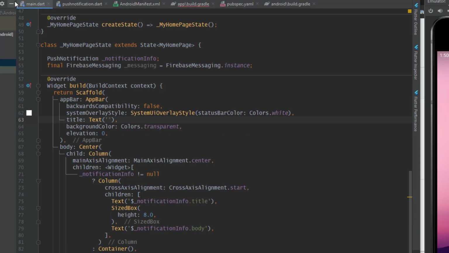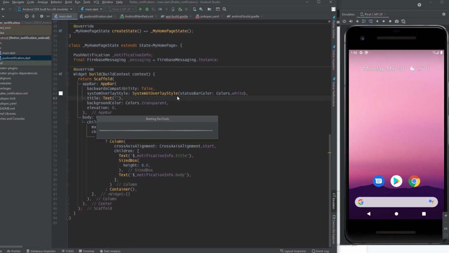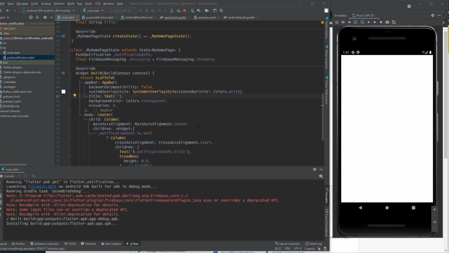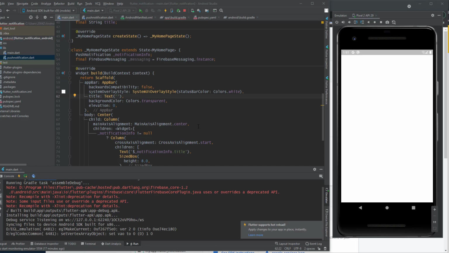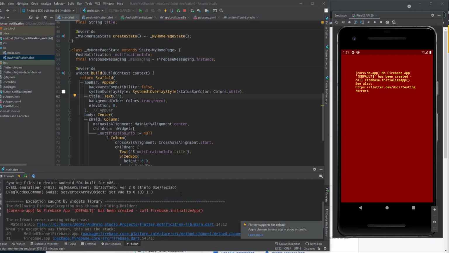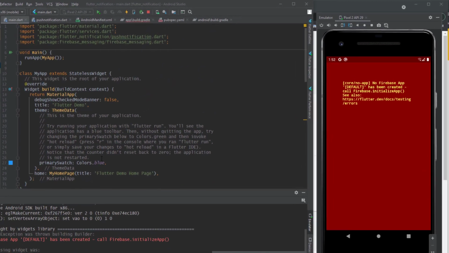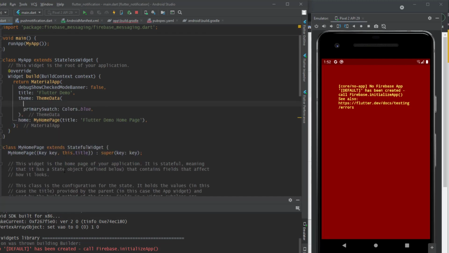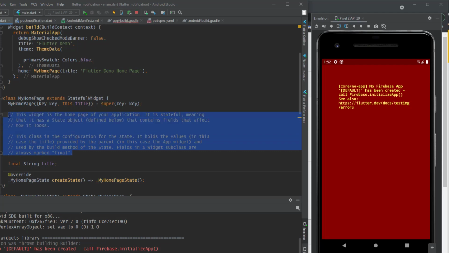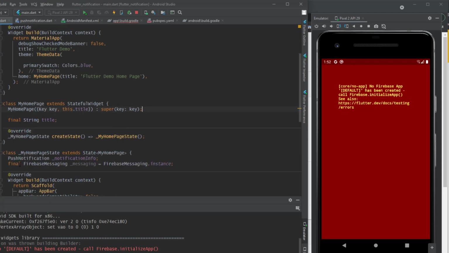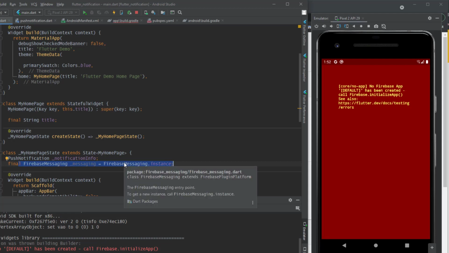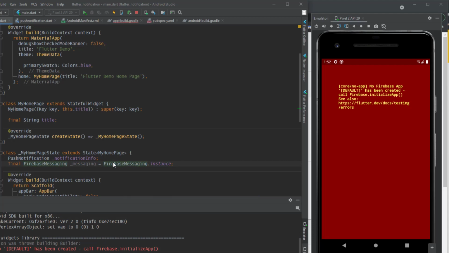Now let's run this application in the emulator and see how it looks. You can see that we get an error. The error says that no Firebase app has been created. Call Firebase.initializeApp. When you are using Firebase services in your application, you need to initialize the Firebase app in your code. And we are using it here. We are defining Firebase messaging object. So we need to initialize it first.